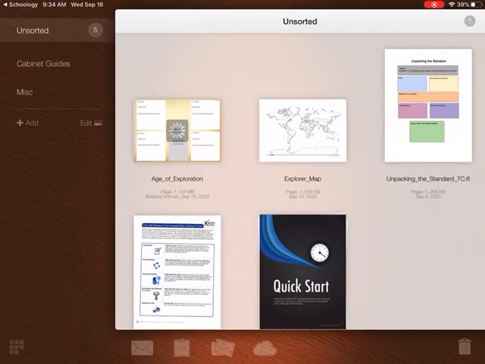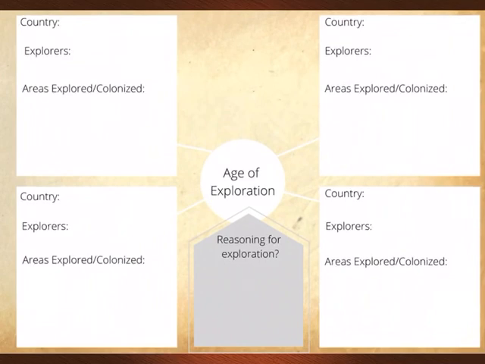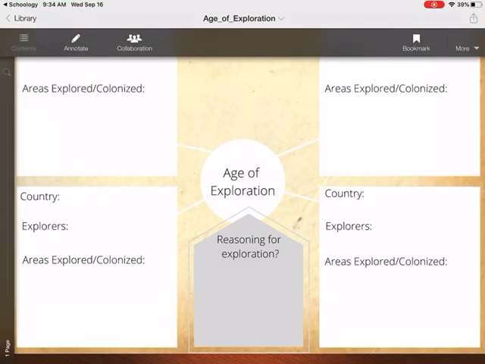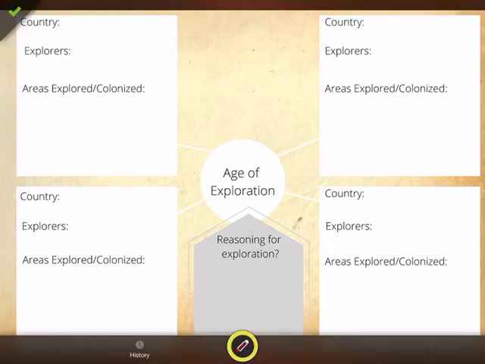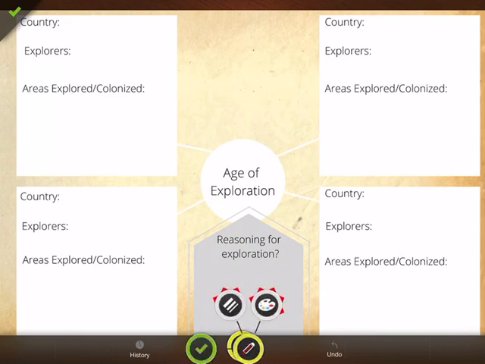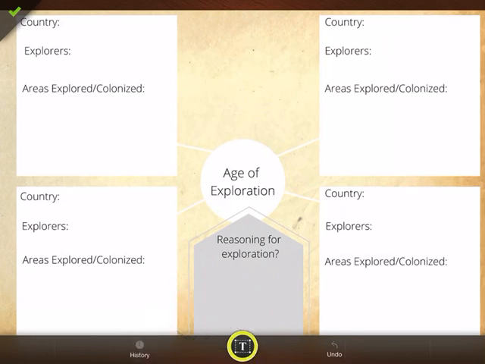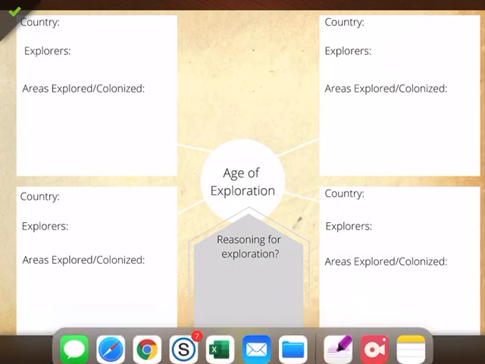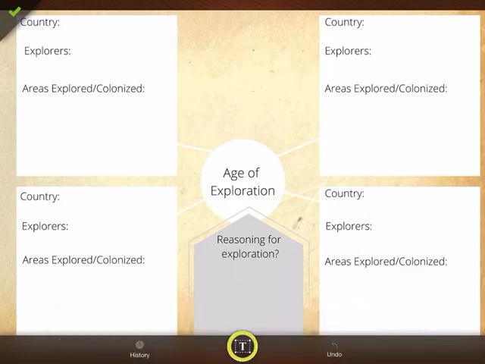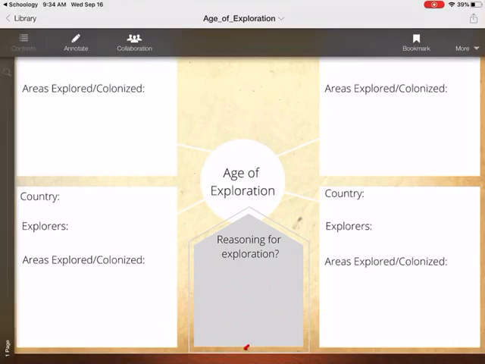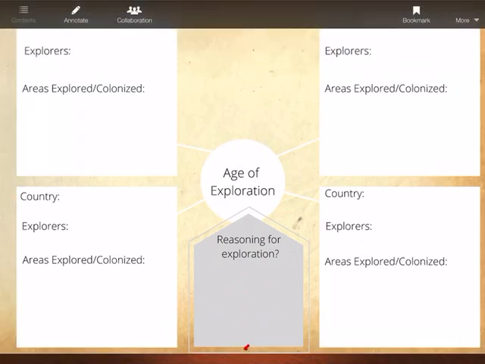You're going to open the Age of Exploration document, and here at this document is where you can type. You click on it, you go to annotate, and you click this center button, hold it down, and you can write on it any way, or you can change it from this green arrow check mark and put in a text box, and then go ahead and edit that.